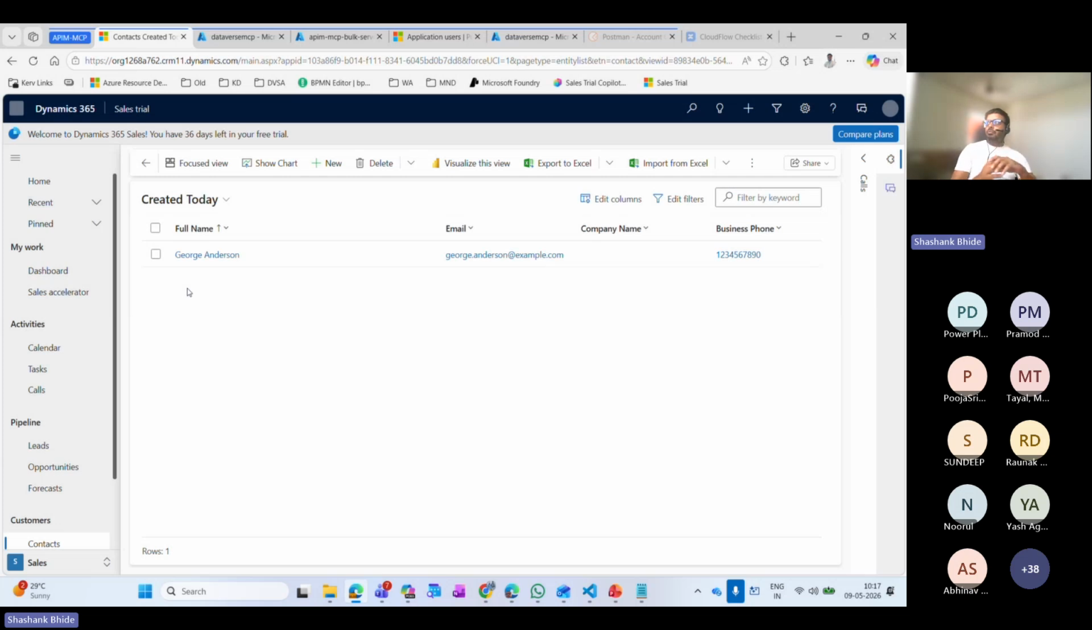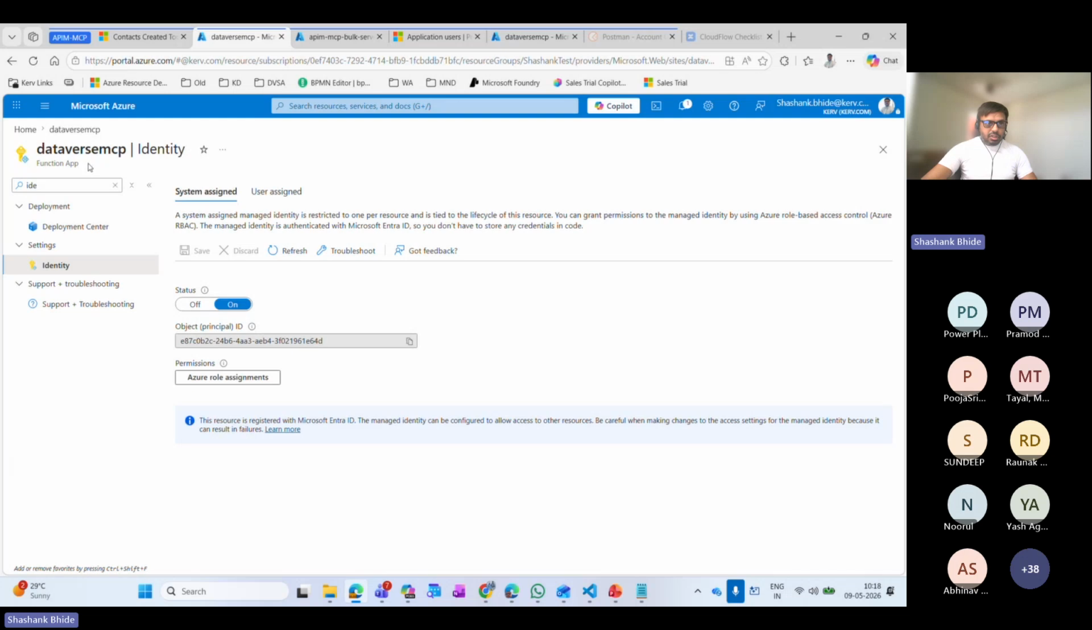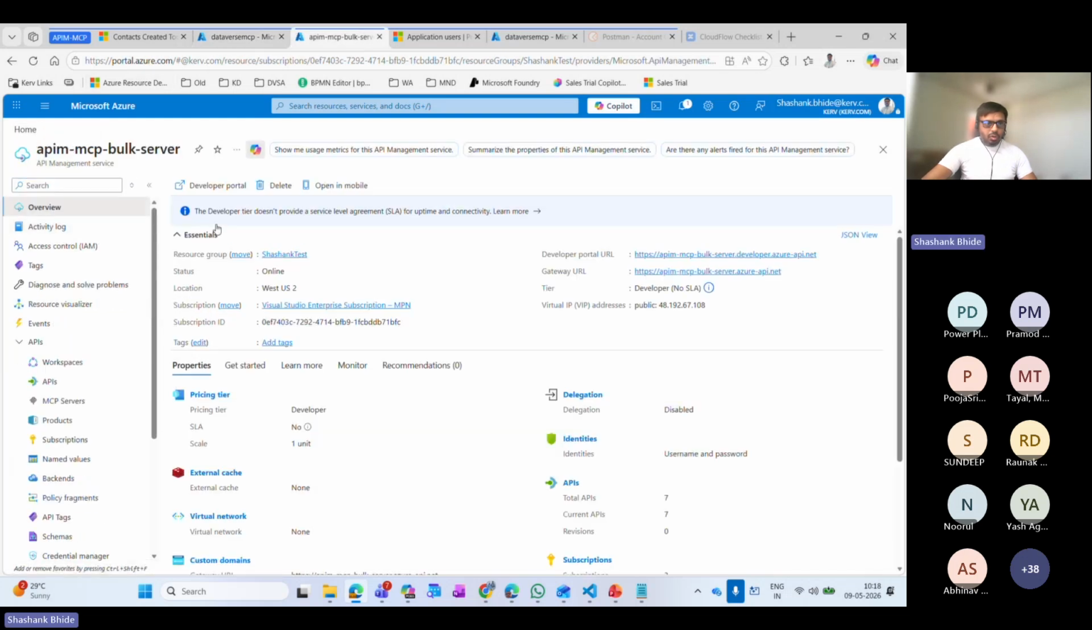So now let's recap. We have a function app, standard HTTP, nothing fancy. It's all working fine. We have tested this. So now let me close this. Okay. So now let me go to the APIM instance.